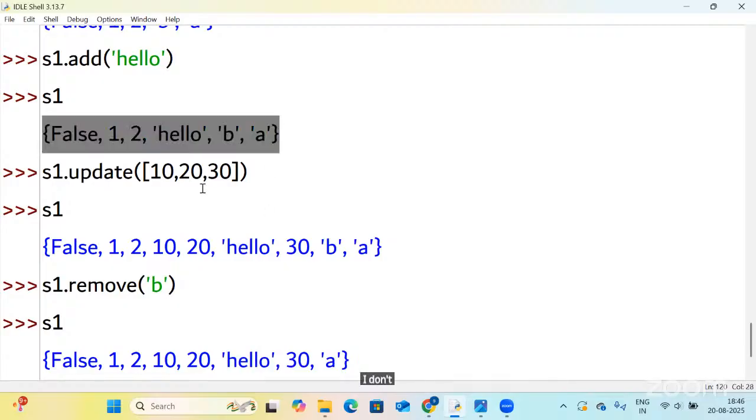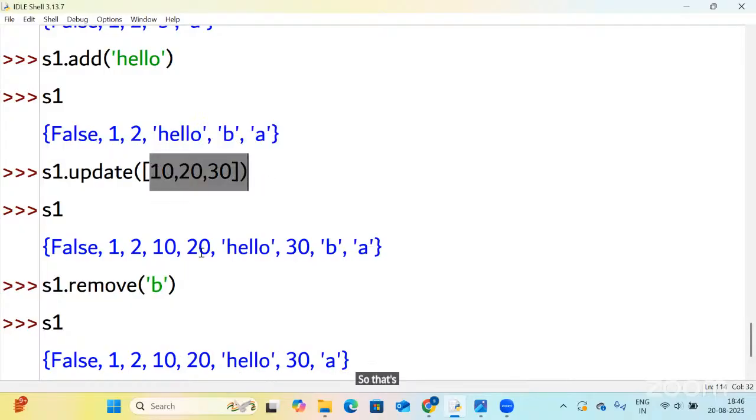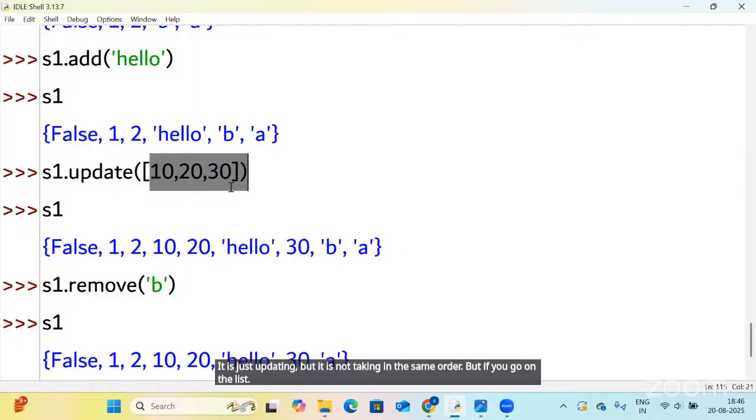No, it is actually the order, we can't define it. When you do the same, whatever output you are getting will not be similar to mine. It will arrange it by itself. You can't fix the order of it. So for example, in the next output, 1, 2, 10, 20, then hello, then 30. That's what I'm coming to say. It is just updating, but it is not taking the same order. If you go with the list, it will arrange in the same order, but in the set, it won't.